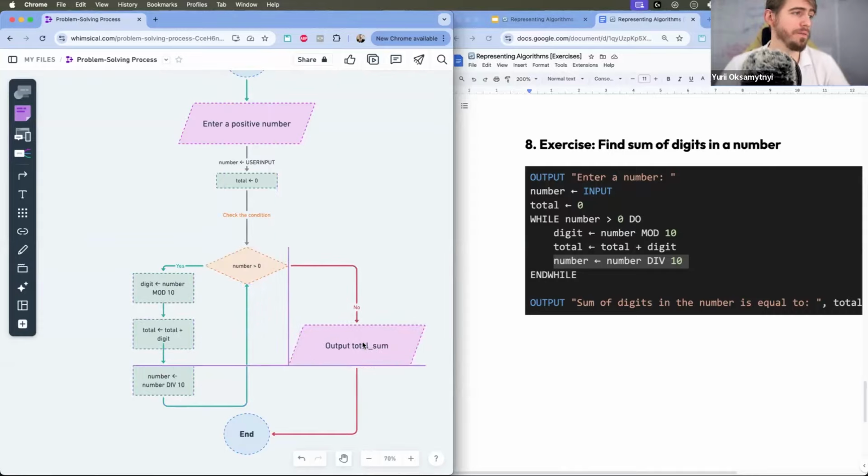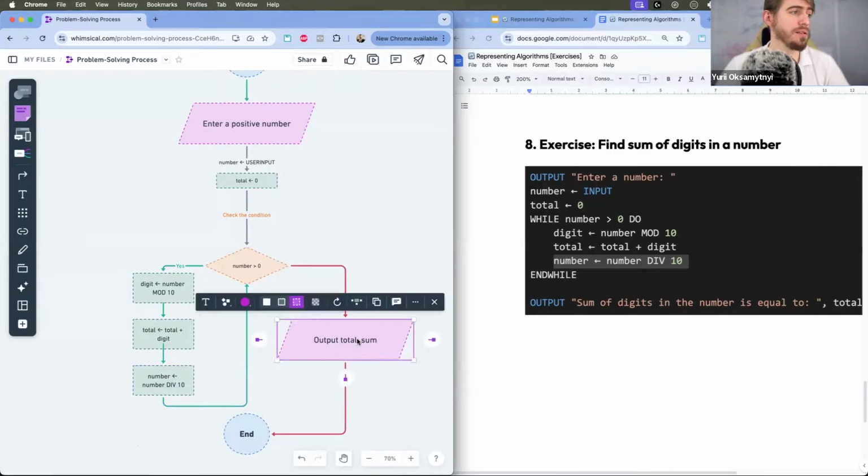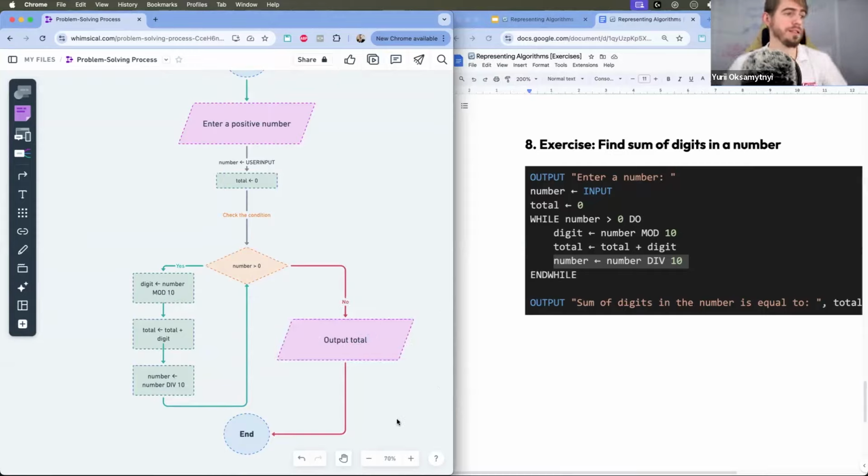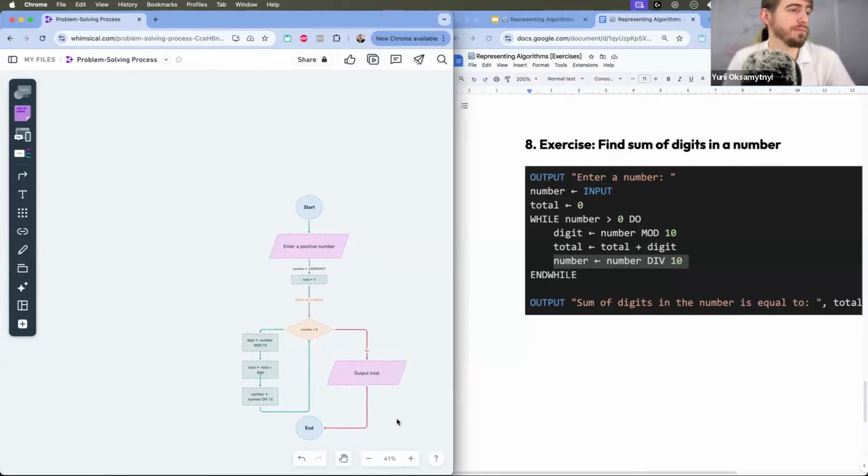And in case the condition is not met, the number is not larger than 0 anymore, we output total. And this is pretty much all. This is the end.